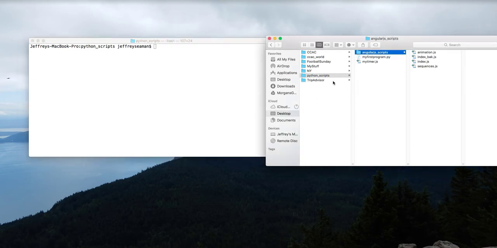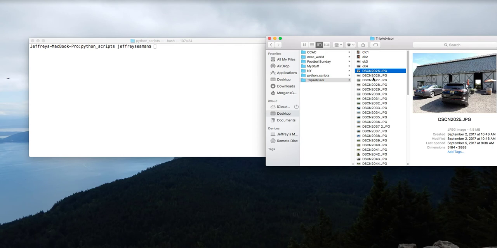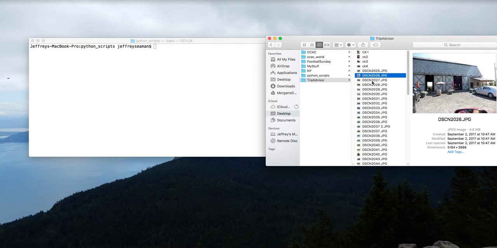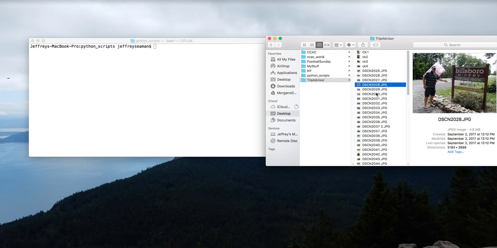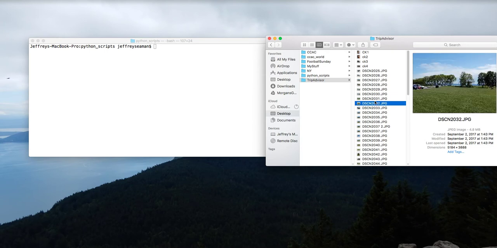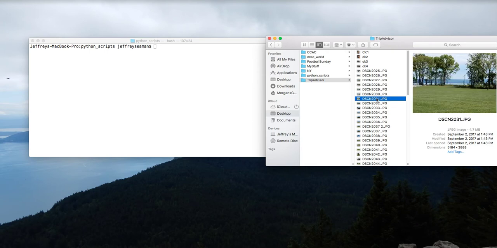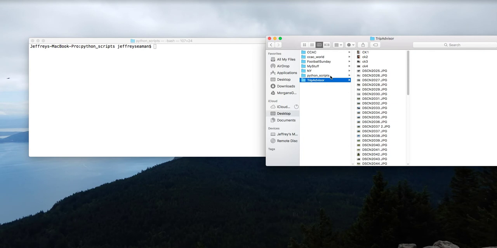Alright, this is actually some good stuff because I have some files in here I probably don't need anymore. These files right here are images I've taken on my trip, and I'm actually going to delete these guys because I do not need these anymore. Alright, so let's do this.